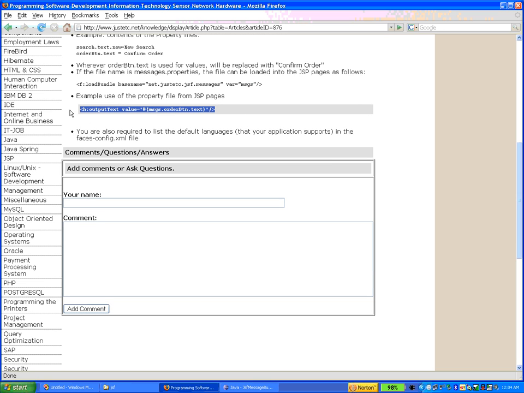And in the JSP page, we are mentioning it like this. This is one of the output controls, and we are referring to the key order button text. So this output text will actually be replaced with confirm order. And one more thing to notice is that in the configuration file we also have to tell what different languages we support in our application.